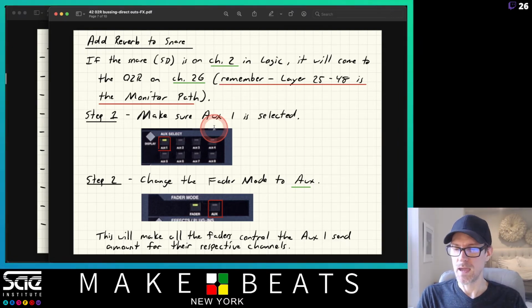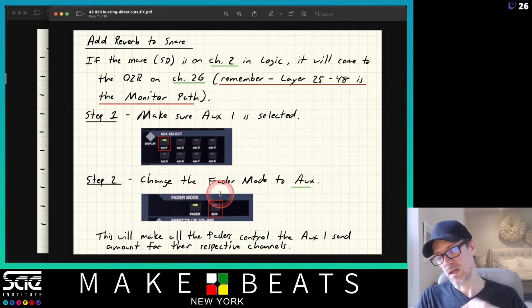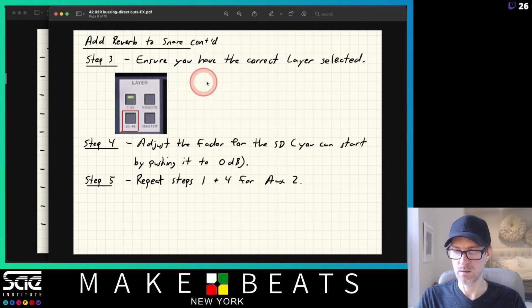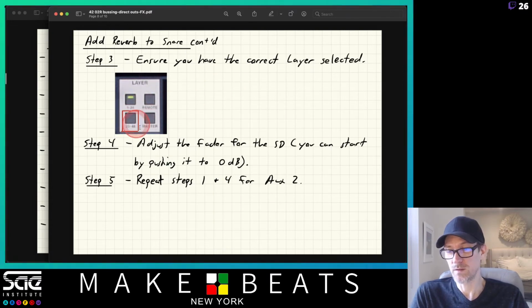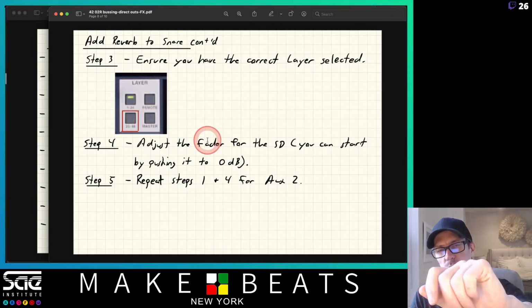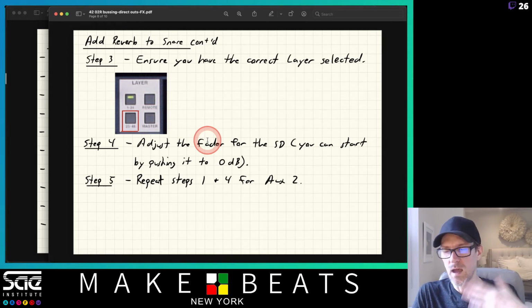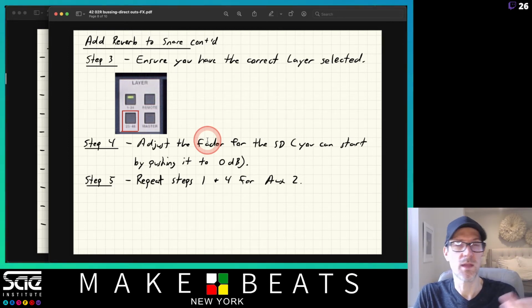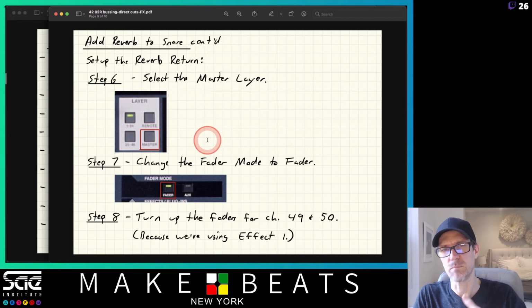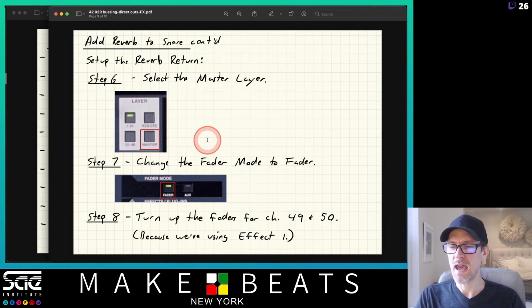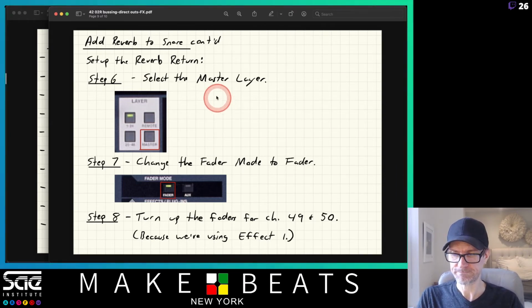And you just make sure that aux is selected, change the fader mode to aux, and turn that fader up for the right one. Make sure you're on the correct layer, which would be 25 through 48. Put the fader up to 0, just so we have it there. You don't need to do it for both auxes. You can if you want, because I think it's just set for like a mono input. And then add reverb to the snare.